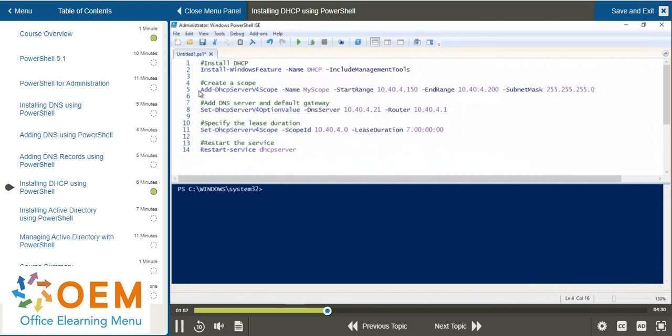So the commandlet here is add DHCP server v4 scope. Now do take note of the v4 referring to TCP/IP version 4 because you can create a version 6 scope as well. So you do need to be specific here. Then the parameter of name is, in my case, my scope. And I should point out that if you want a space in the name, then you would need quotation marks, okay?